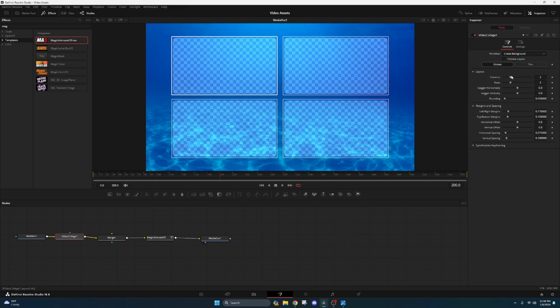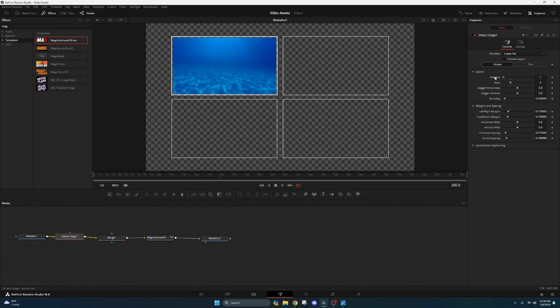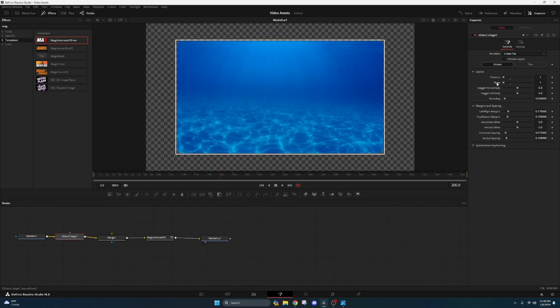All right, so we're going to start here on workflow and go to create tile. Move this down to 1 and this down to 1, and make sure rounding is set to 0.05. DaVinci, for whatever reason, likes to add a bunch of these unnecessary options that make me go crazy, but you know, what's the big deal? Don't worry about it.